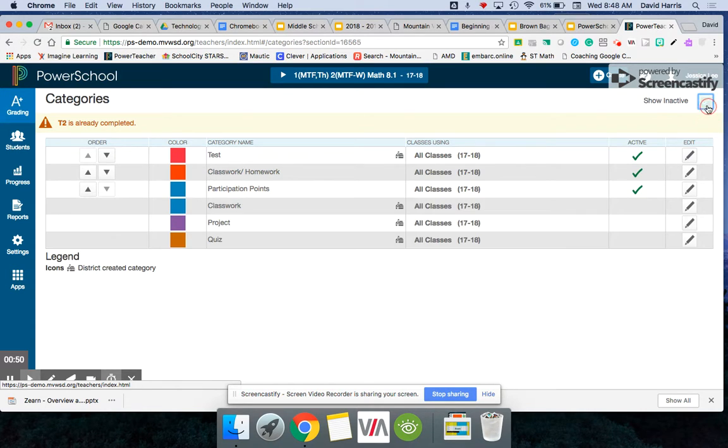If I wanted to, I can show you all the inactive categories. So the district just kind of assigns 4 categories. So you can see these little categories with the houses or the schoolhouse. These are the 4 that you get to start with. So it's test, classwork, project, and quiz. And then you can decide whether or not you're going to use those or not.